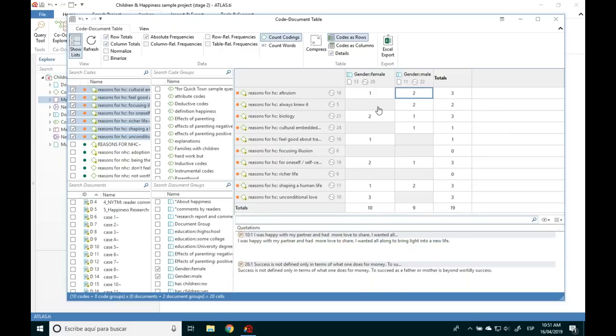And okay, so now we can already get a nice global understanding of where in our project the different codes were used. And we can easily compare between male and female here and the different reasons for having children they mentioned. It's interesting that only female participants talked about unconditional love, while only male participants talked about "I always knew I'd have children." So again, I could open up a memo here and write out my interpretations.